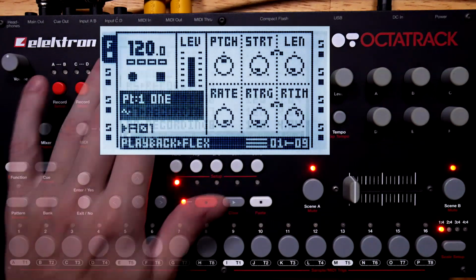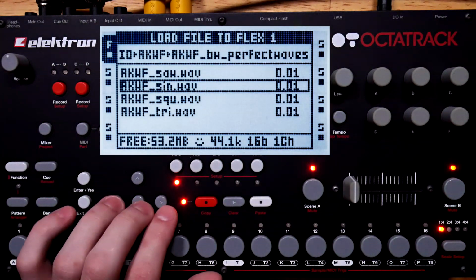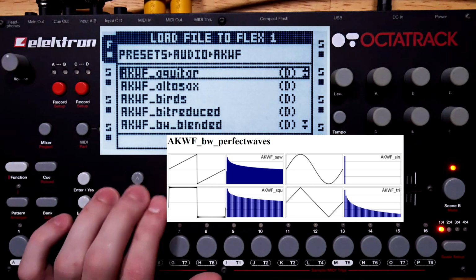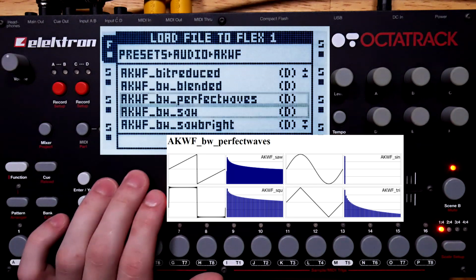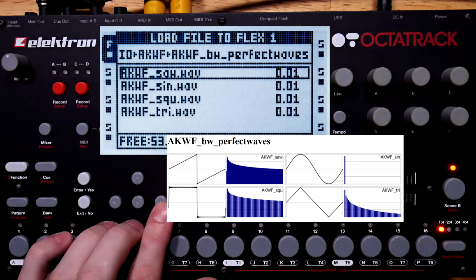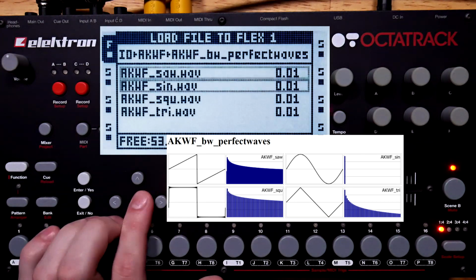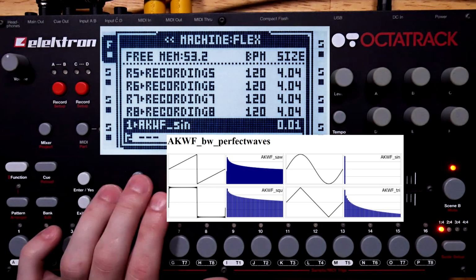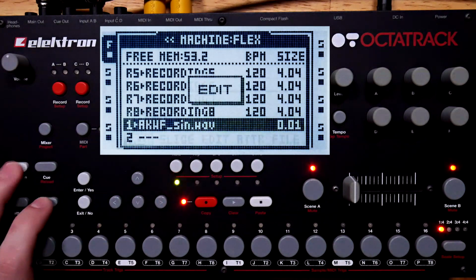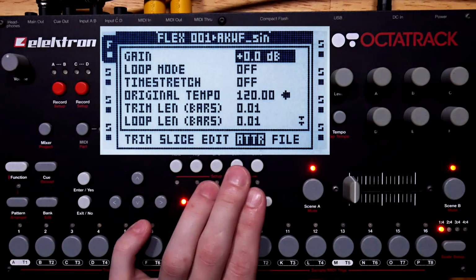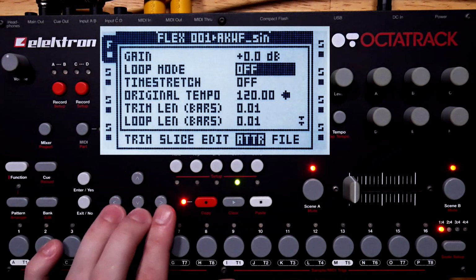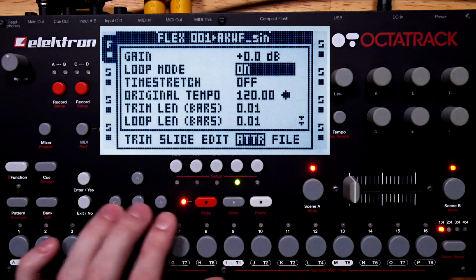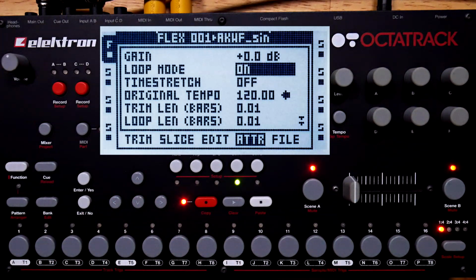Now to load a single cycle waveform to the flex machine slot, I'm going to be using the Adventure Kid waveforms' perfect waves. Using a waveform with the simplest harmonic content possible will make it much easier to hear clipping. Since I left my flex machine playback settings at default, I need to set the loop behavior in the sample itself. By default, loop and time stretch are set to auto. Time to get a trig down.